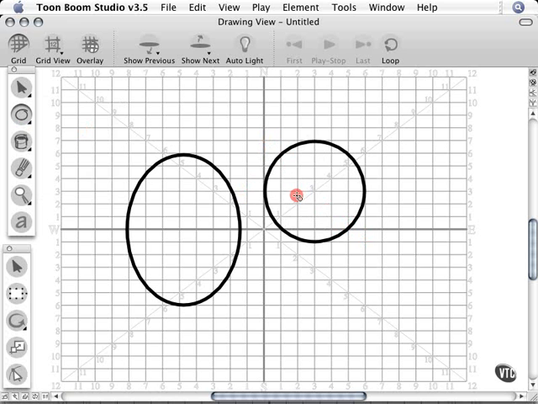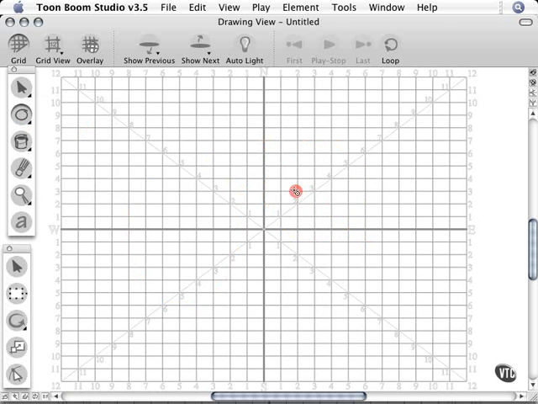If you want to constrain it and create a perfect circle, let me go ahead and delete both of these. Hold down Shift on the keyboard. The same applies, of course, to the rectangle tool. Hold down Shift to draw a perfect square.